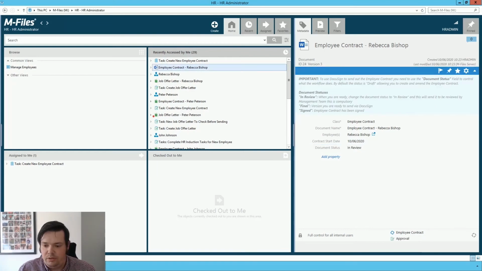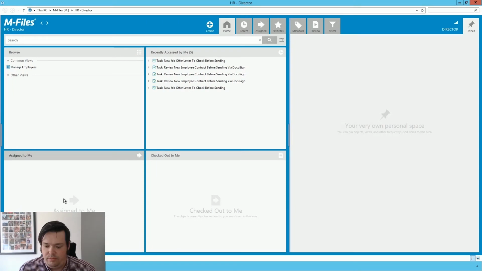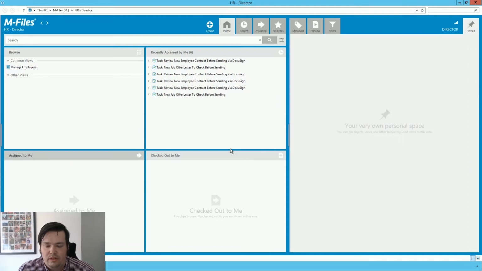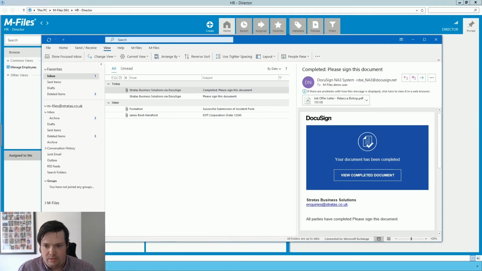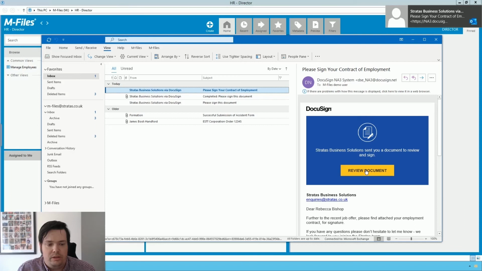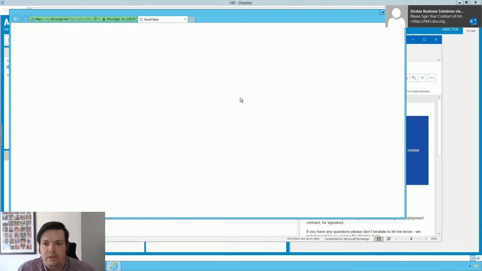And if I switch to the director role, we now have a task to review the document before sending. I'm just going to approve it, and save that, and that will send the document out through DocuSign. So give that a couple of seconds, and there we go, we receive the contract into the employee inbox, which we can view.